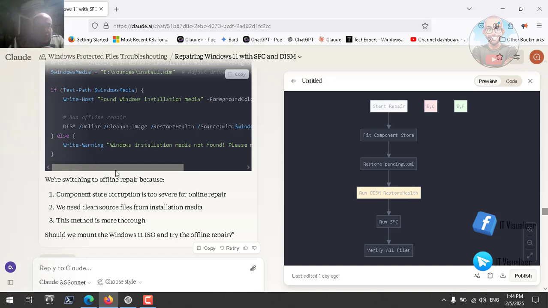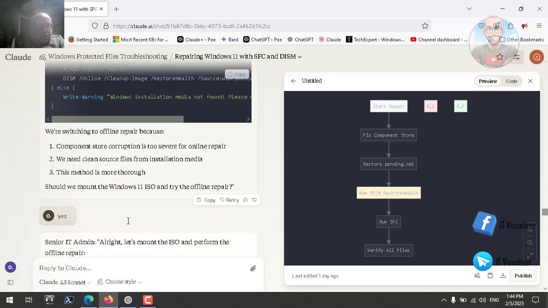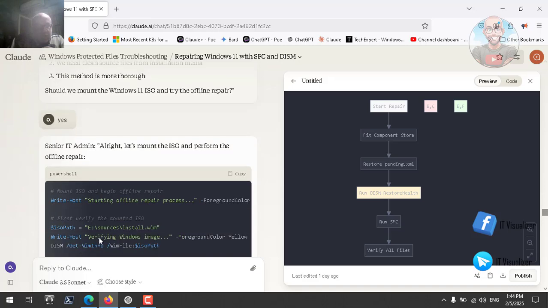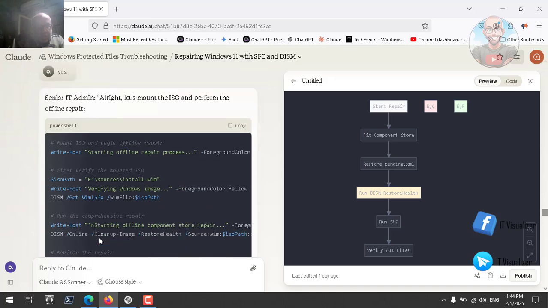We are switching to offline repair because component store corruption is too severe for online repair. We need clean source files from installation media. The method is more thorough. Should we mount the Windows 11 ISO and try the offline repair? Okay, admins, let's mount the ISO and perform the offline repair. So now we also have a script doing that, verifying the Windows image.